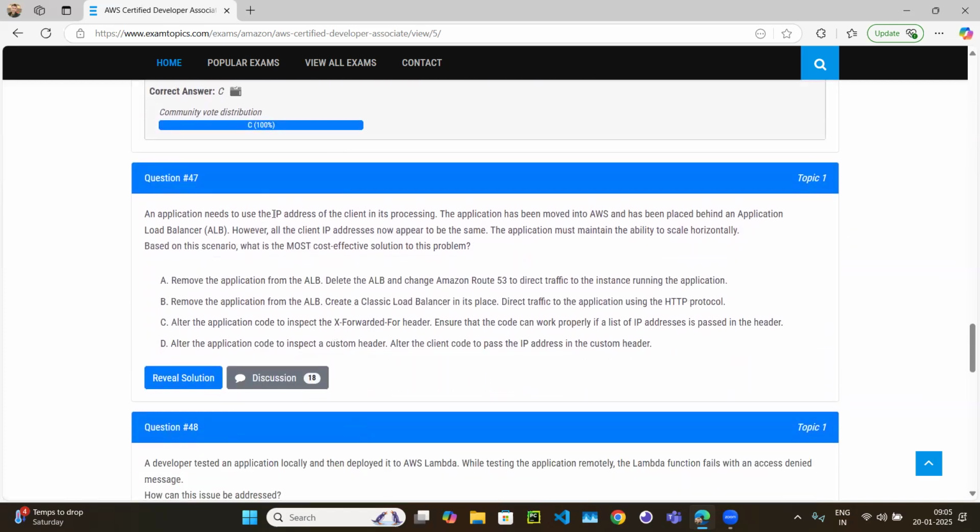Question number 47. An application needs to use the IP address of the client in its processing. So there is an application. Whoever the client is, they are accessing the application from a mobile or laptop, and those devices have some IP. The application is trying to access the IP of the client, and the application has been moved into AWS and placed behind a load balancer. So there is a load balancer, and after that you have the application. However, all the client IP addresses now appear to be the same.